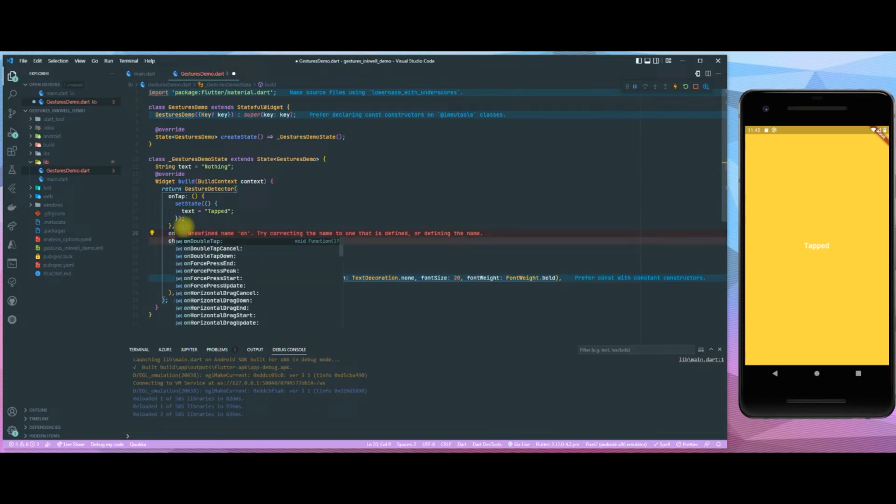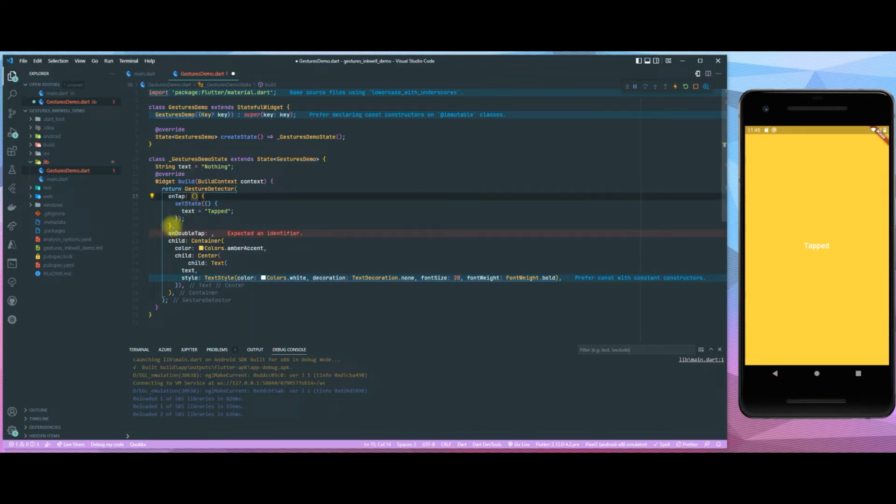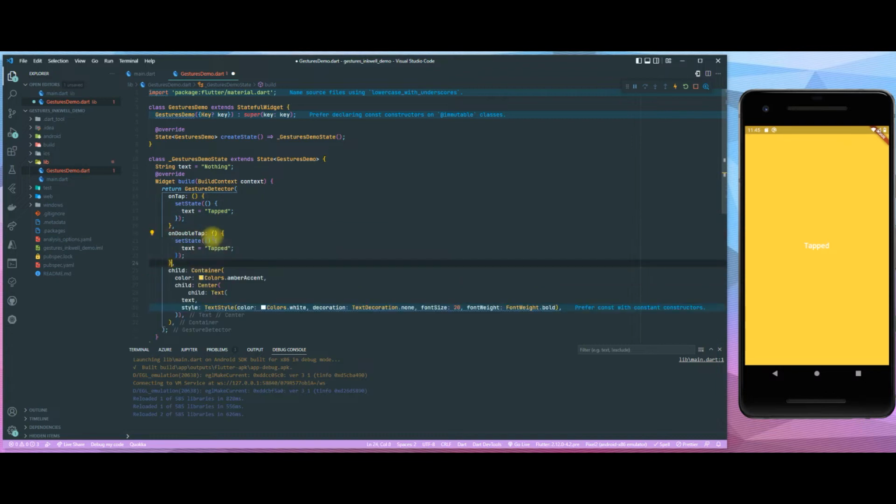So we start typing here on double tap, and then we can actually just copy this code. We're going to be a bit lazy over here. And then I'm going to say here double tap. I'm going to save it, and if I double tap it, you will see that the text changes to double tap.